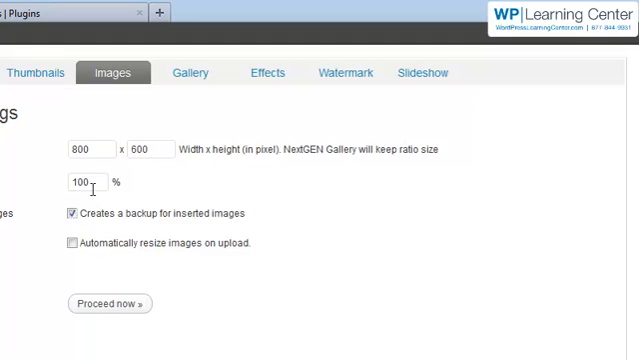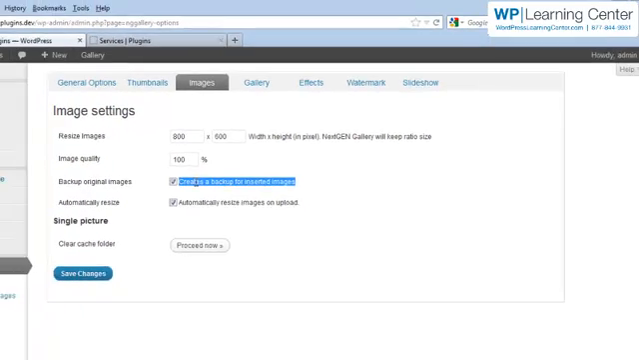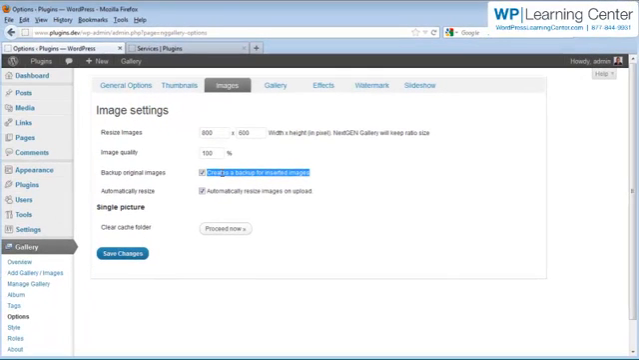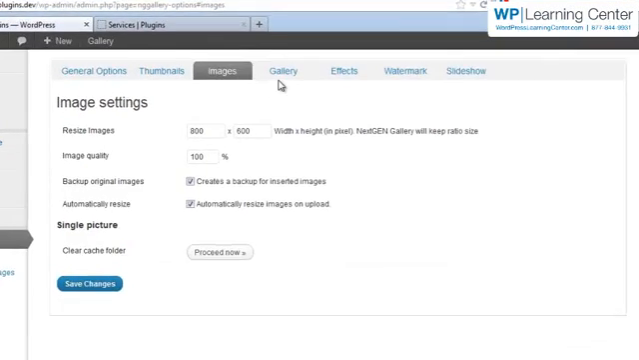You also have two more options underneath here. The first one is that you can create a backup of the original image when you upload an image that gets resized. The second one is to automatically resize images when you upload them. And I check both of those. It does take a little bit more server space to back up the original images, but then that way down the road, if you find that you need the originals for some reason, you can actually get those right off of the server. You don't have to go searching around your local machine to try to find those particular images.